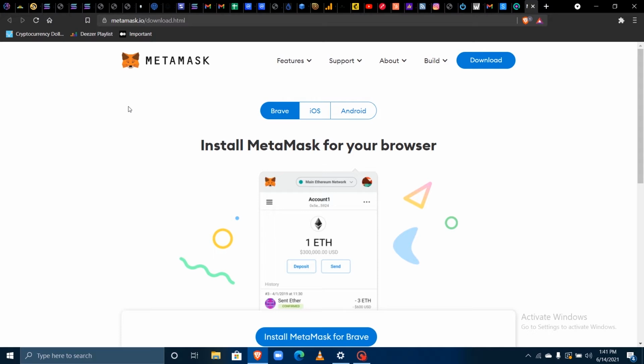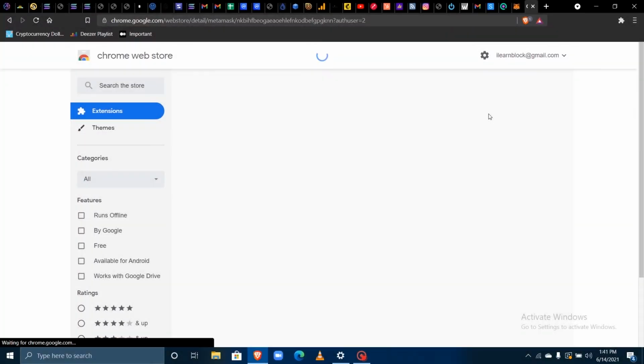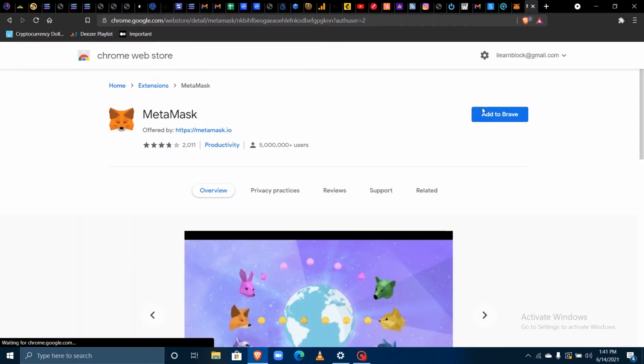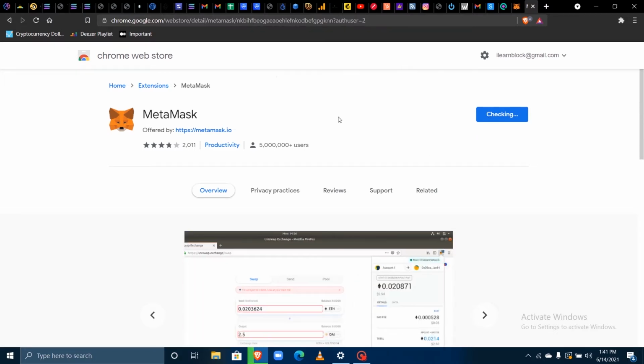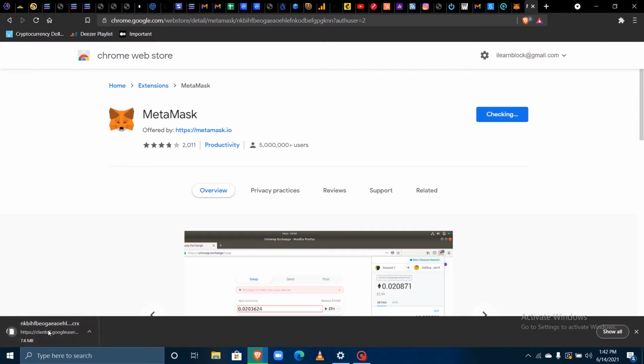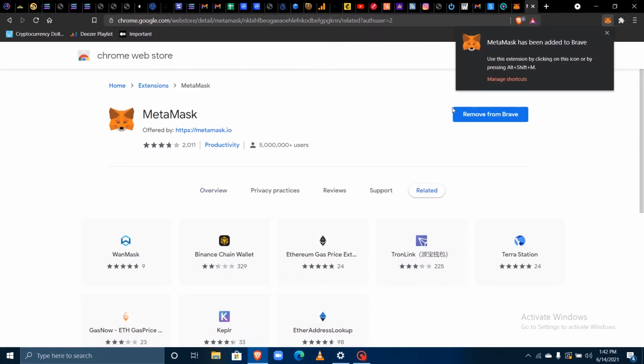MetaMask can be added on Chrome or Firefox, or on iOS or Android for mobile device users, but I'll be installing MetaMask here on my Brave browser. So the first thing you have to do is click install MetaMask. That is for those that do not have it already installed. And then the next thing is to add to Brave. Then you click add extension, so it installs it and automatically adds it to your web browser, and it has been added.